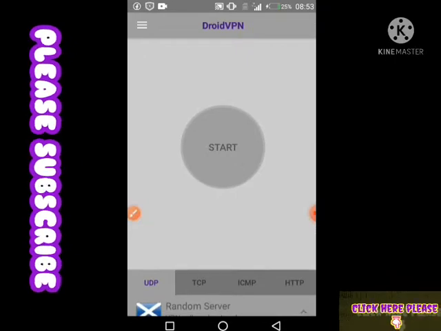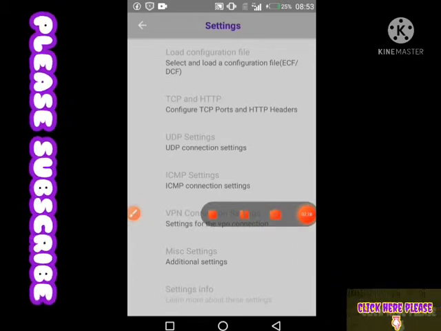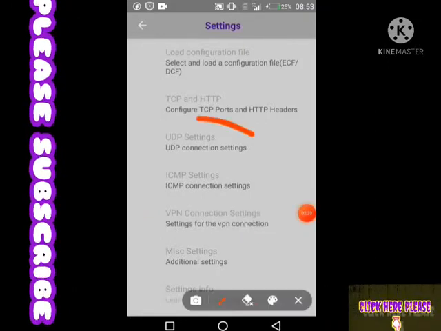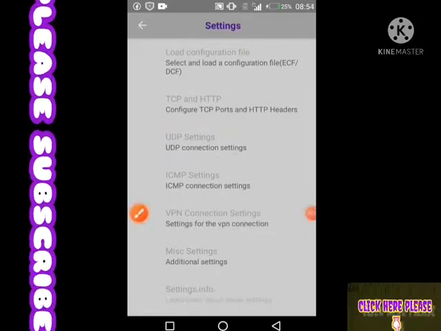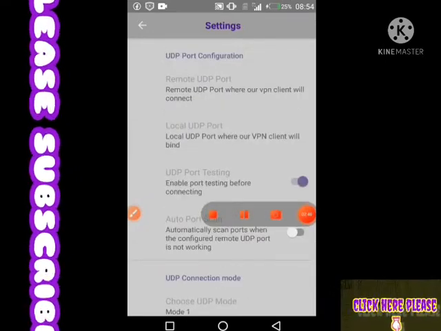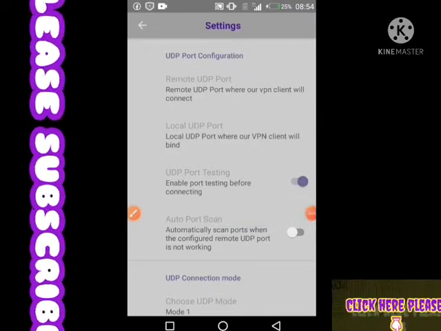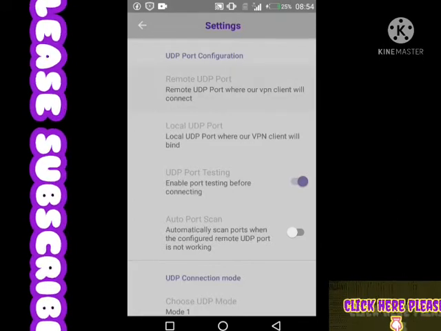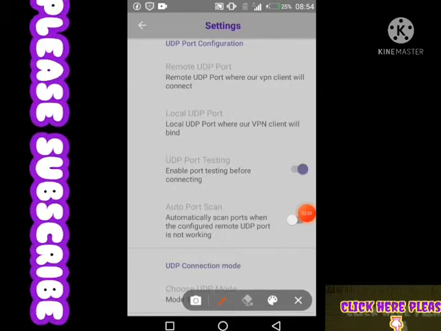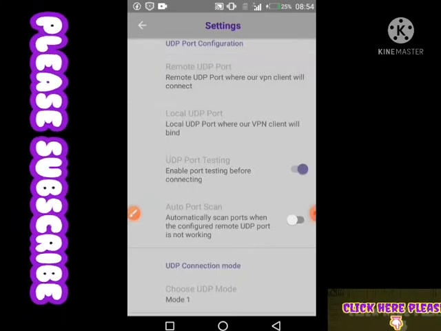So these are the settings. I'll go to settings. Hope you already have an account. After going to settings, I'll then configure these settings. I'll go to UDP settings, and then to remote UDP, and in the remote, please follow my settings. These are the settings that will allow you to connect without getting disconnections.